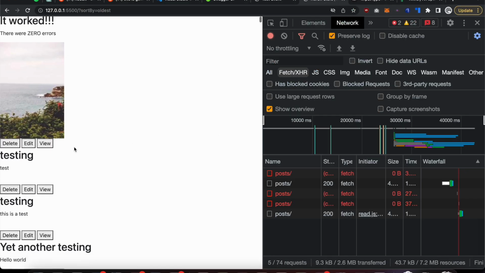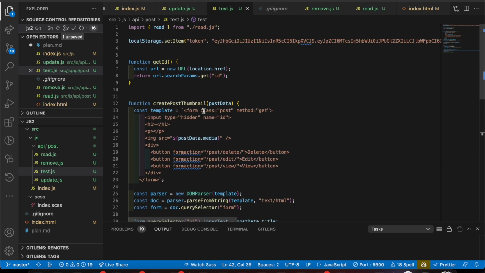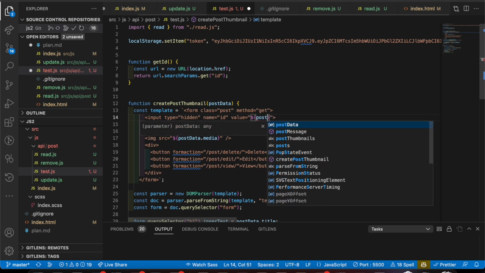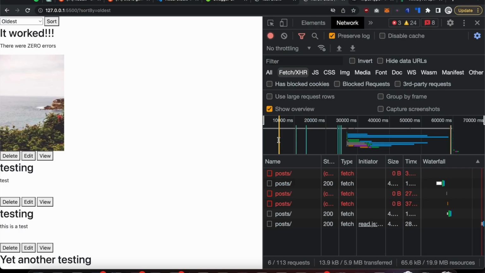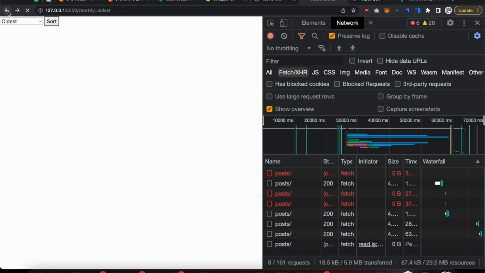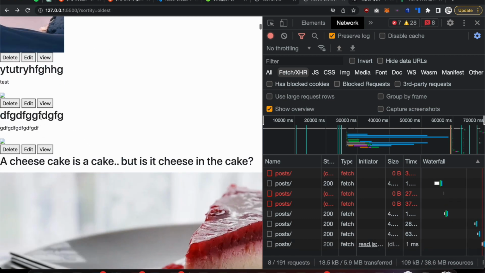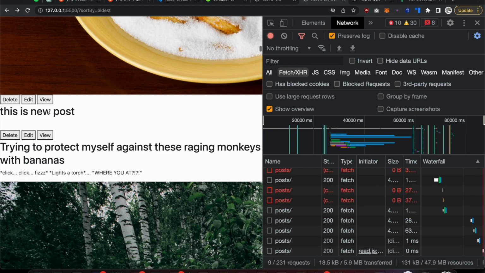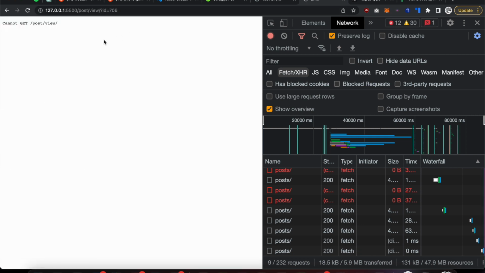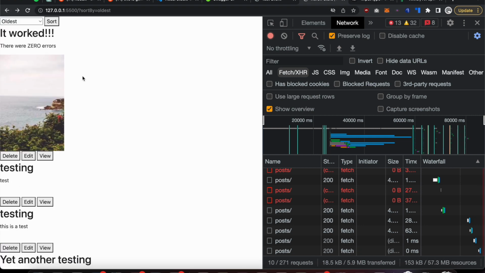Okay, and you can see as well, if I change this, if I add the post data in there, when I click on one of these, I'll get the right URL, 712, and this one 706. So that will be useful for me later on.